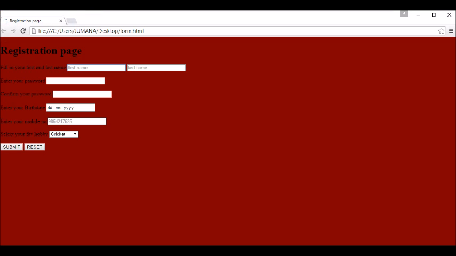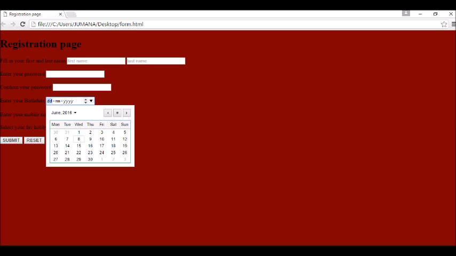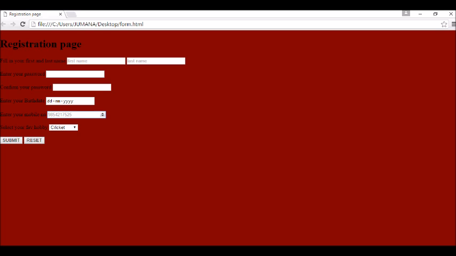As soon as we launch, we will see that our web page is displayed. The registration page, which is the title we had given by using the header element h1, the first name which is included, and the second name. Then we will type the password, then we will confirm the password, then we can select the birth date from this chart which is given in Google Chrome. Then we can write the mobile number by using this spinner control, and we can select the values, but it can be up to 10 digits only.